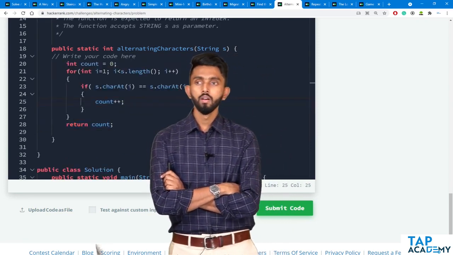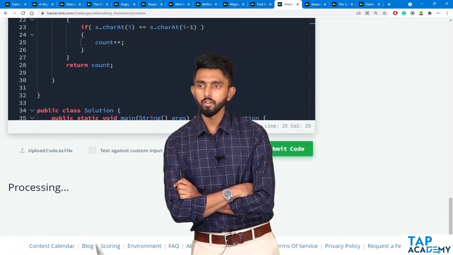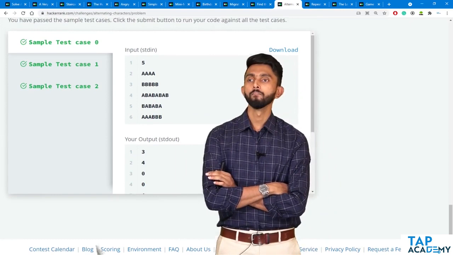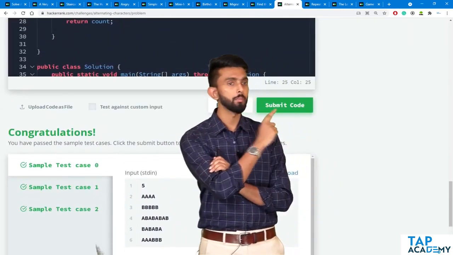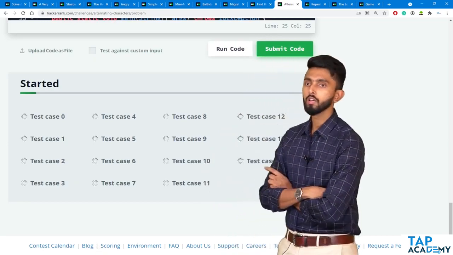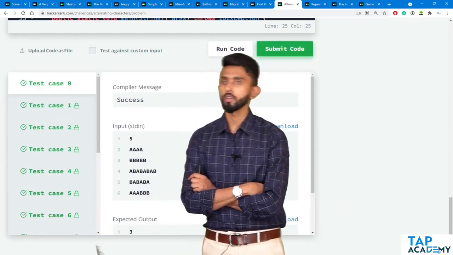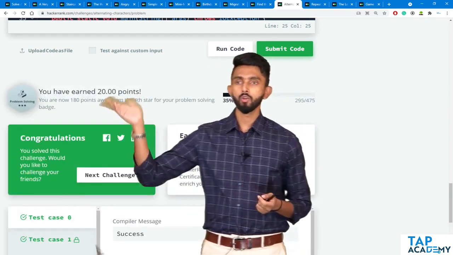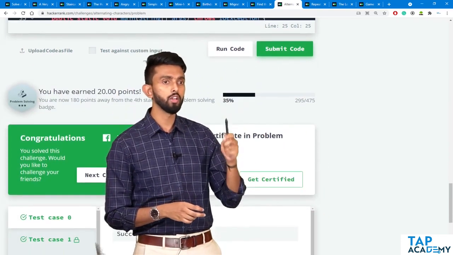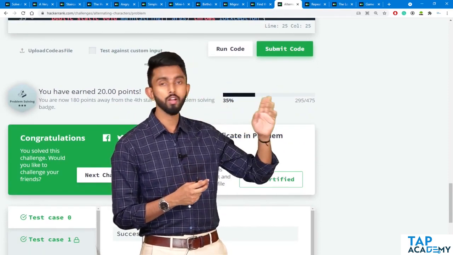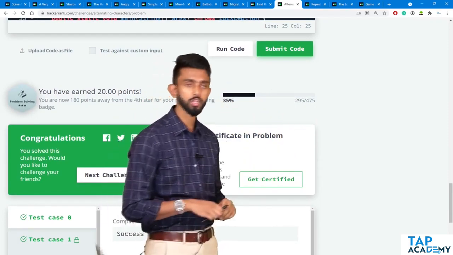Okay, I'll run it first. If I run it, the 3 sample test cases pass, so I'll just submit it. Totally 15 test cases. All right. Great. 20 points we have got. We are 35% of the way to getting our 4 stars. And of course, you should have solved all your assignments. Otherwise, forget about 4 stars.